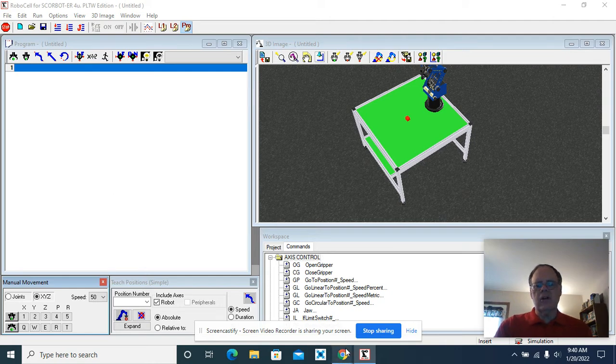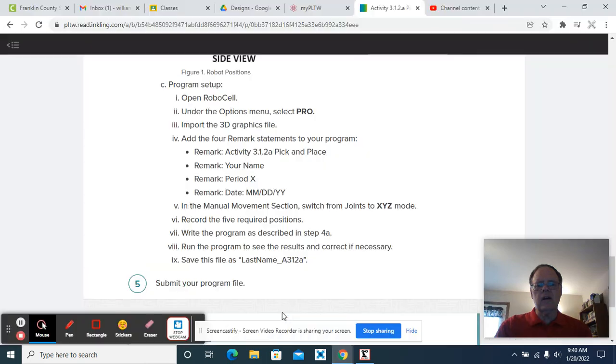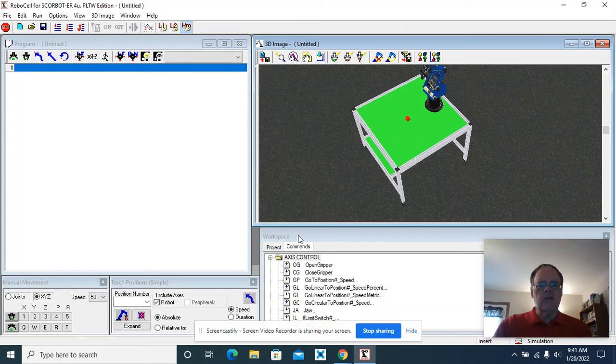If you recall back over here, it said what we had to do was put some remarks and then start recording the positions, right? So that's what we're going to do. We're going to come over here and start out in line 1 of the program. We're just going to type in RE. And if you recall down here, RE represents remarks.